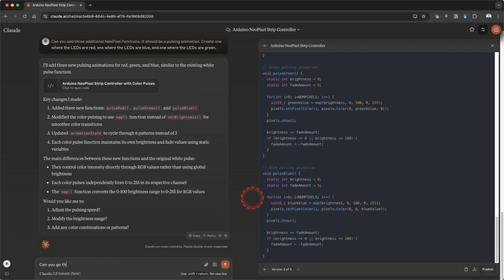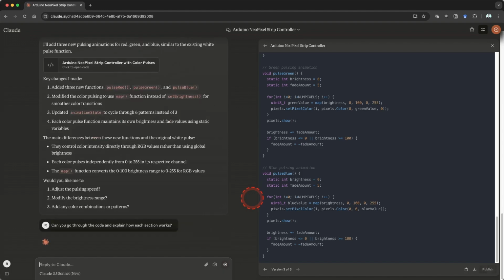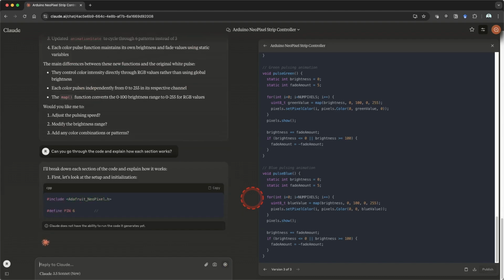Cool. If you look at the code that was generated, this is something that would normally take a while to write. And if I was writing the code, I would write it out line by line and explain it as I go. Since we have the finished code, we can ask Claude to explain the code and what is happening.